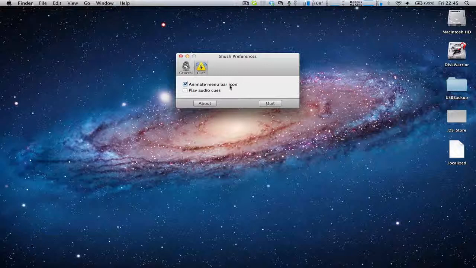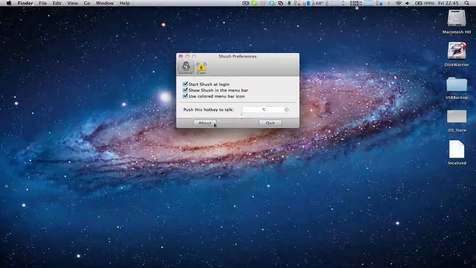And you can also animate the menu bar icon. Now, I cannot see why someone would want to disable that, but basically this thing will stay still and it will just show one green light or something like that. So there isn't really much more to show here. I've already shown everything. There's about, or you can quit the program.